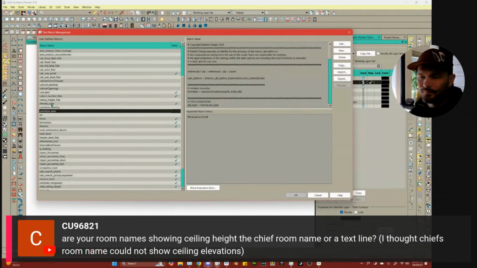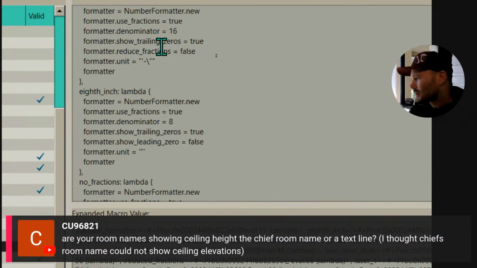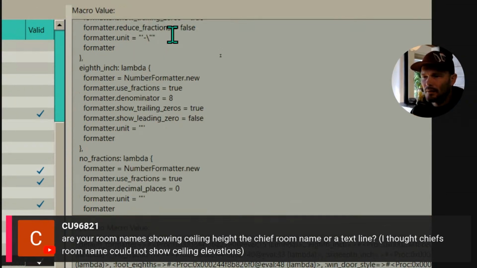Next up is that we are looking at formatters. I have a number of different formatters here. We're going to show 1/16 of an inch. Are we going to round decimal places? Are we going to show foot inch? Are we going to show a number of things?